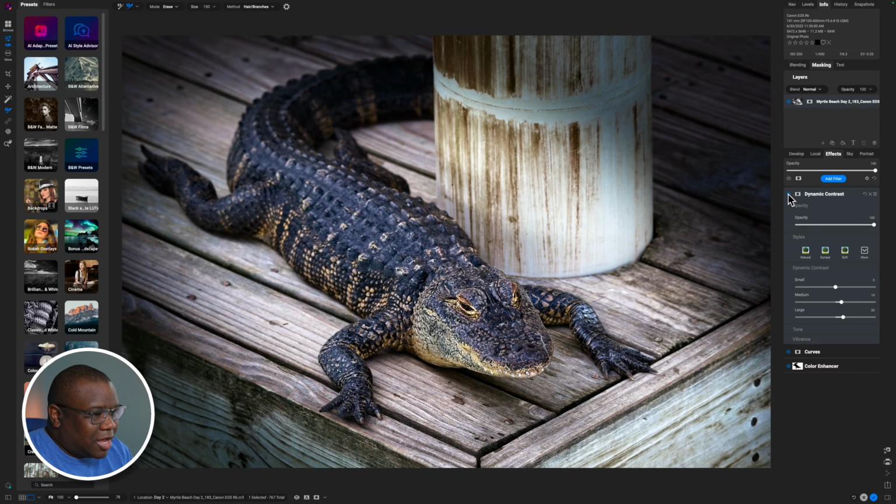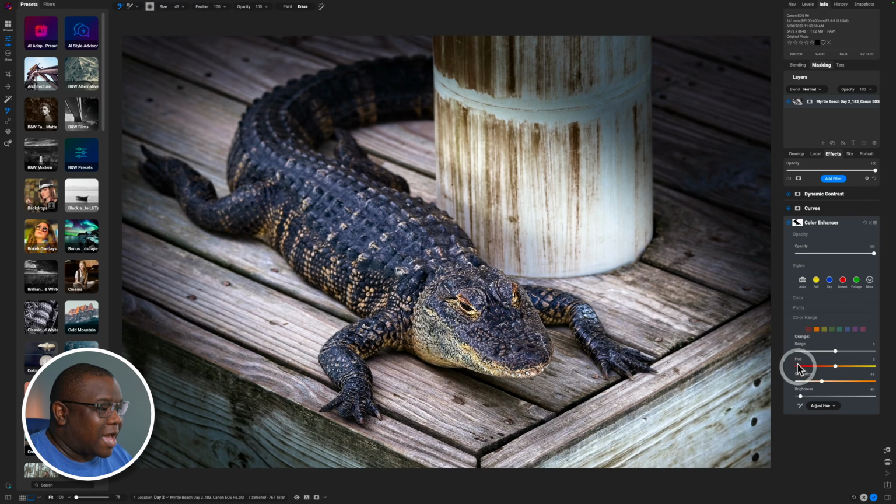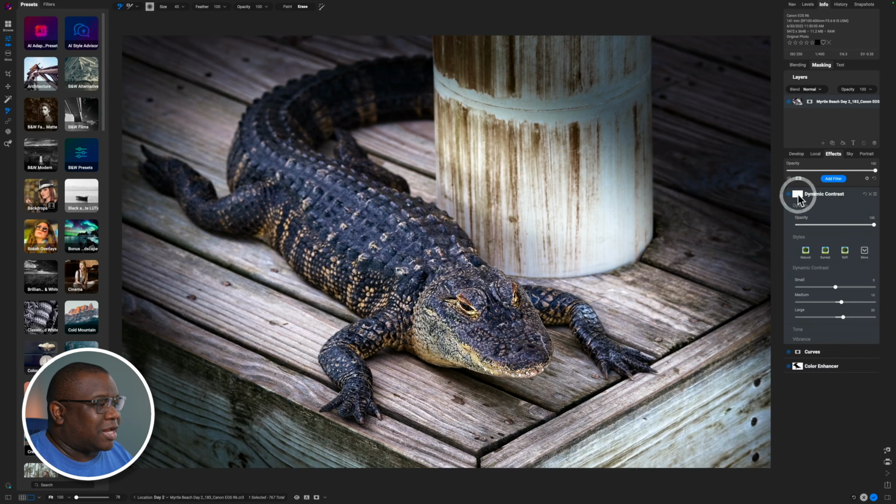Now, again, I really only want this on our alligator. So what I'm going to do is come down to the mask that we already created, because why do double work? I'm just going to right click and copy the mask, jump over here to dynamic contrast, right click on this little mask icon. In the pop-up menu, I'm just going to hit paste mask. And so now I am applying the mask that I had on the color enhancer to the alligator.